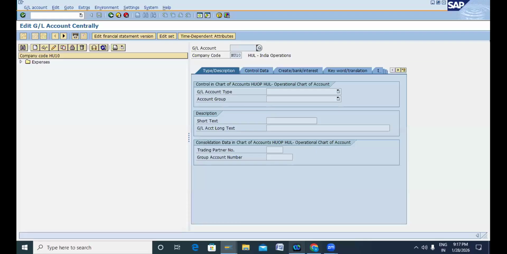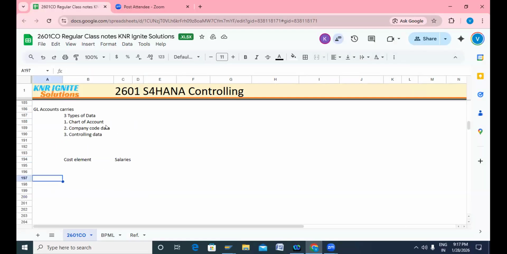Prior to this, I need to show you the chart of account data. You will create FSP0, you will create FSS0, and we have something like centrally. It carries the cost of both FSP0 plus FSS0, which is centrally. Now we will see that.